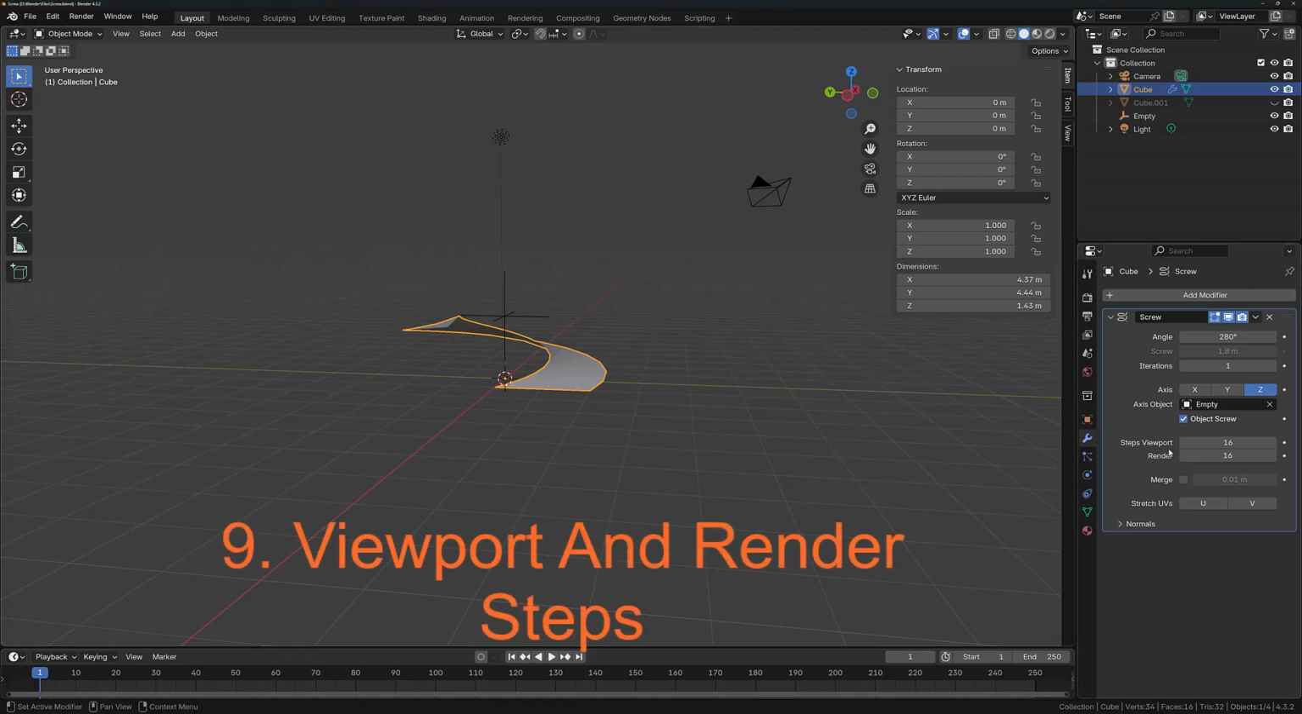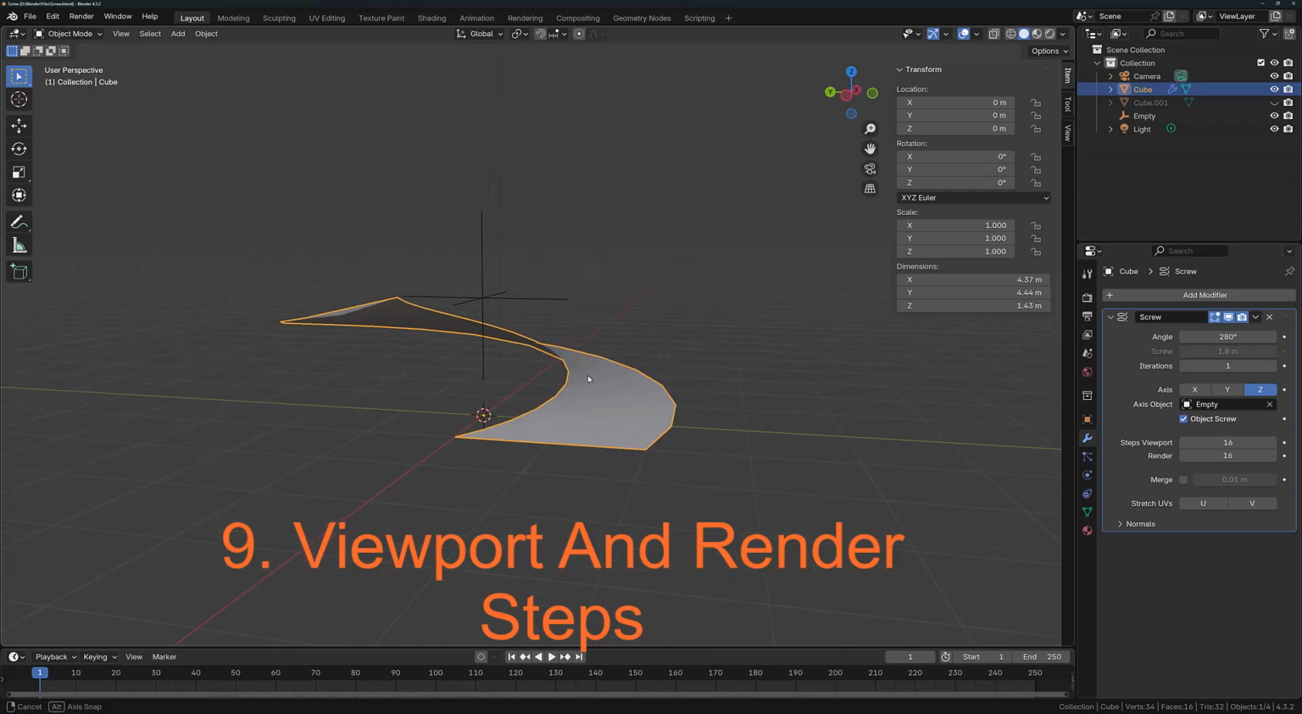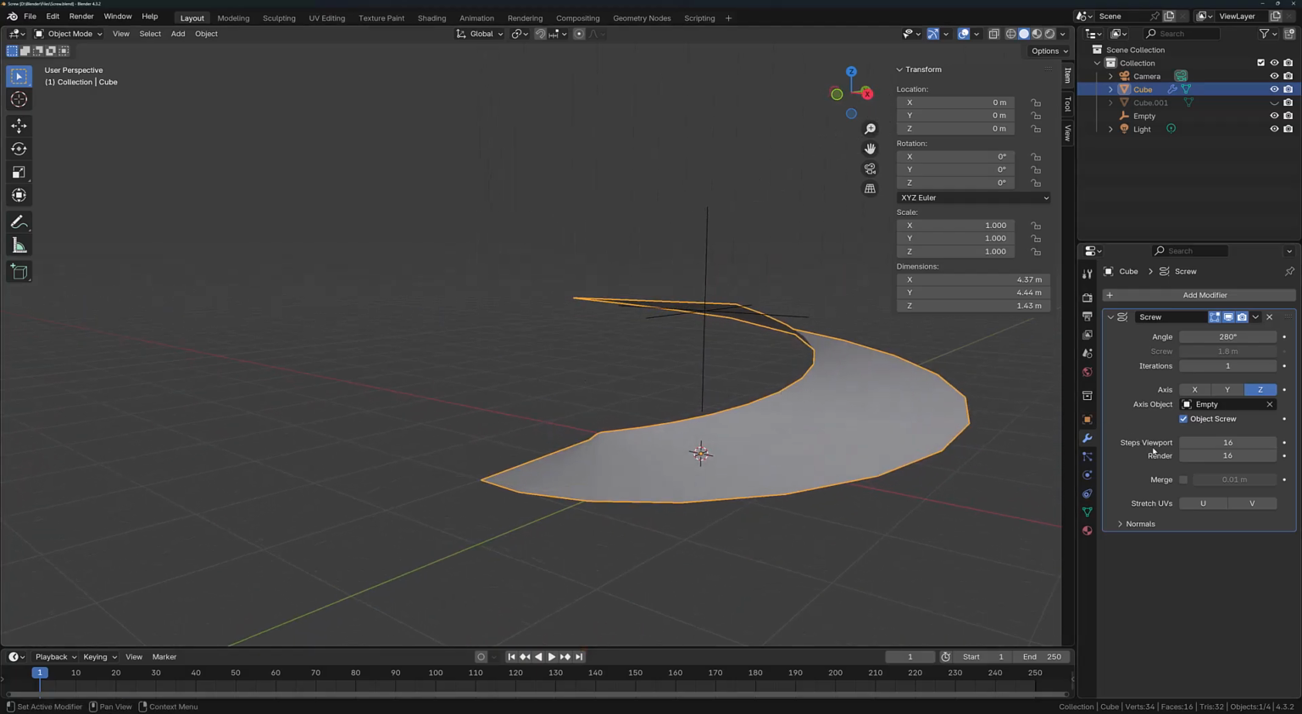The next two options determine the resolution of our screw modifier in both the 3D viewport and the render. So in the 3D viewport we have 16 steps, as we do in the render. What this means is that when we manipulate the values above, so for the angle, screw and number of iterations, it's going to create geometry in the form of additional edges that in turn become faces. And every one of these represents an additional pair of vertices that are generated.